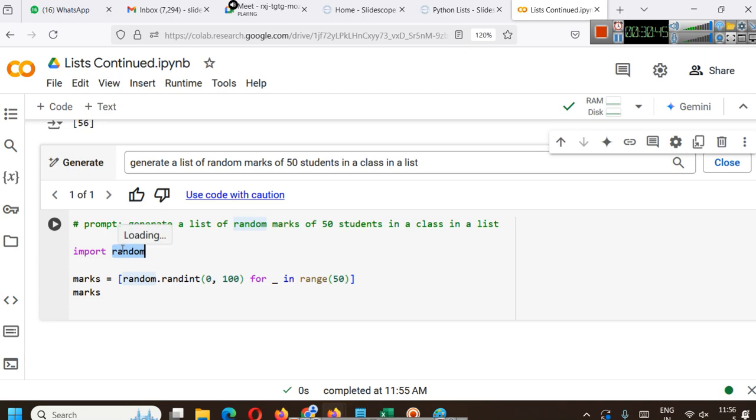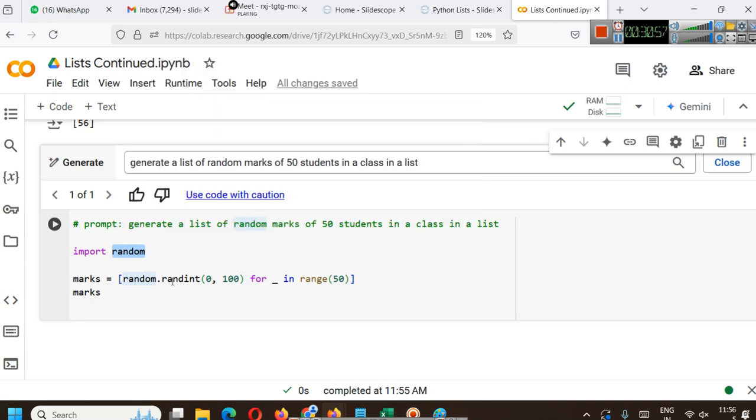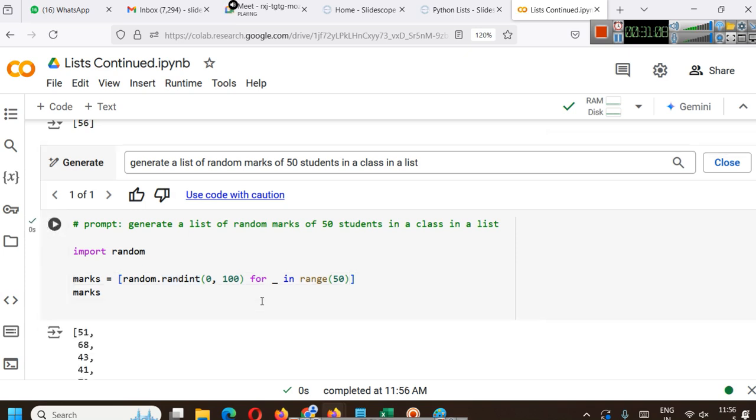So in Python, for different purposes, you can use different types of modules, which we will learn. Like math module is there, pandas module is there, seaborn module, matplotlib module. So we import random and write random int 0 to 100 for i in range 50 marks. Okay, it will generate some random marks for us.